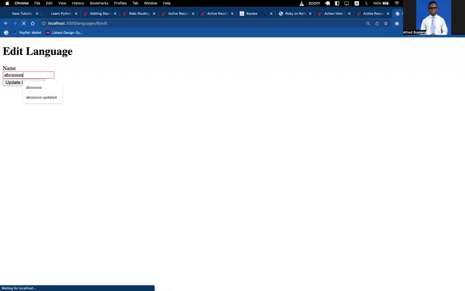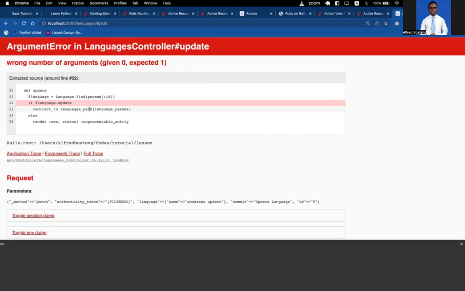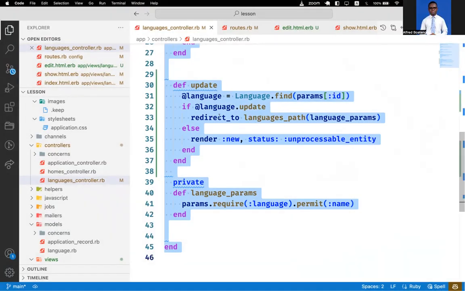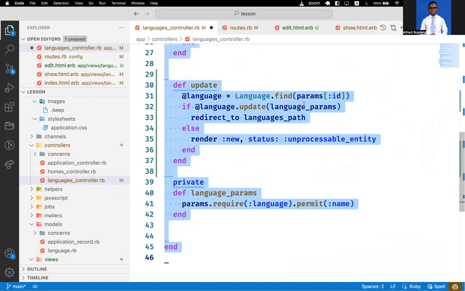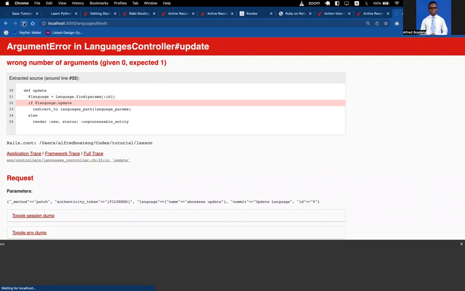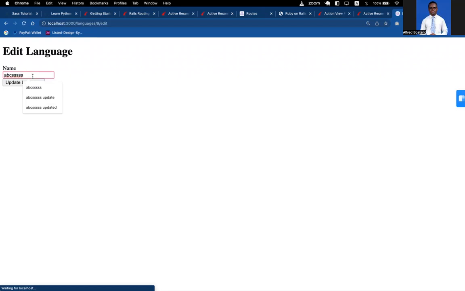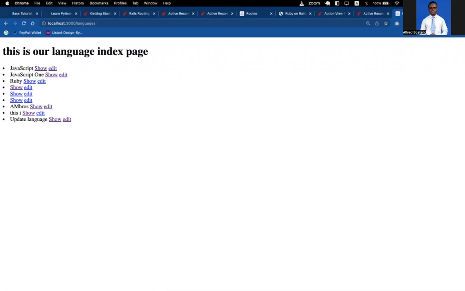So this is updated. This language update. Oh, sorry. Look at me. Copy and paste is not always a good friend. Yay, the language was updated. And this is it.